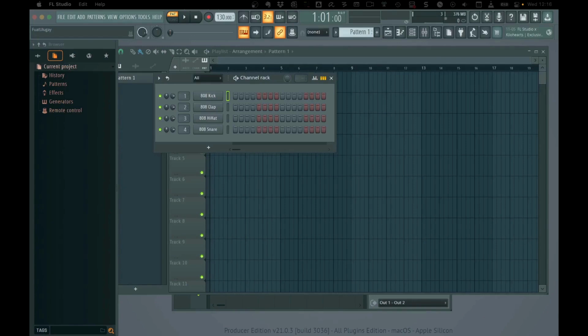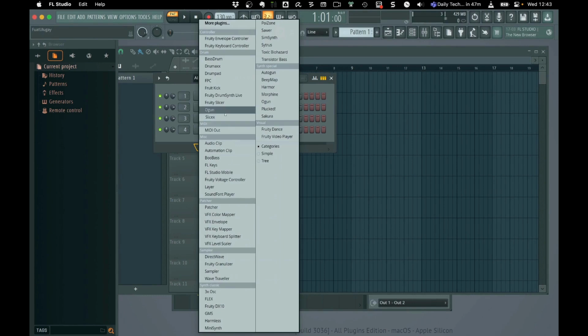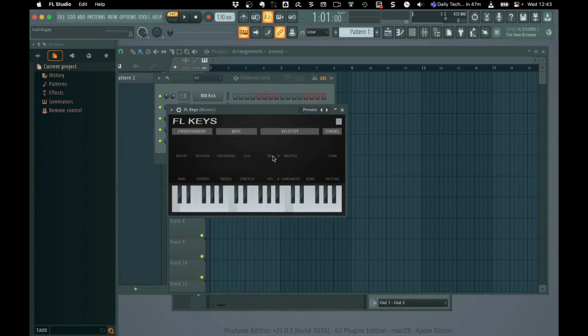Everyone, in this lesson we will focus on MIDI input, how we can input MIDI, and also recording the MIDI input. First, we will start with the keyboard, then we will continue with a MIDI controller. First of all, let's add the FL Keys piano.